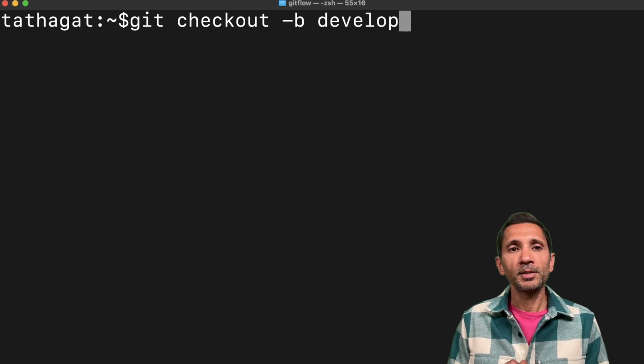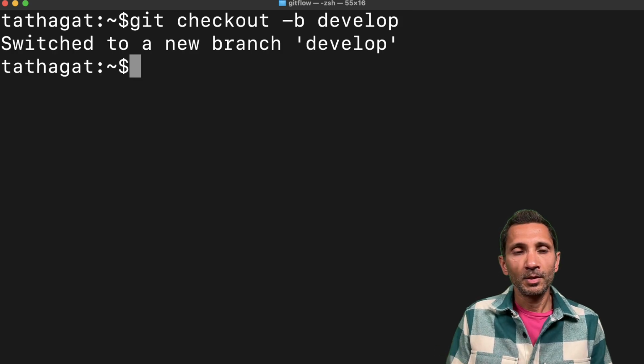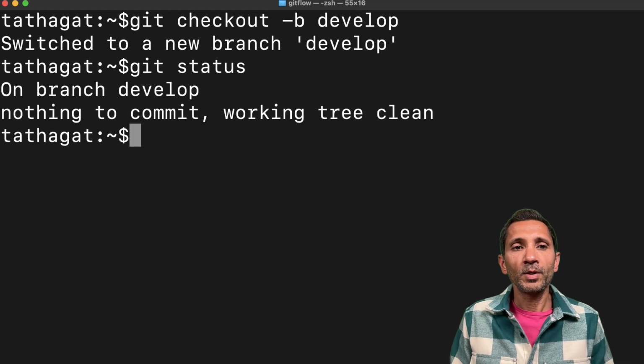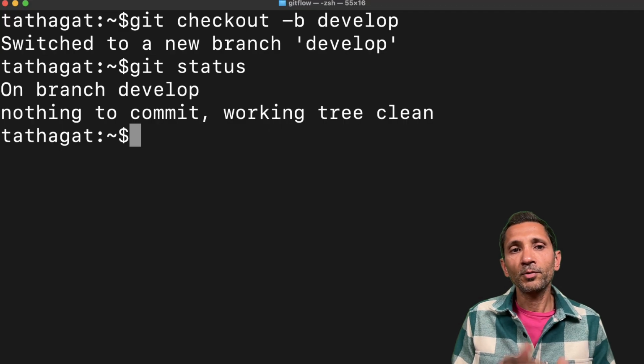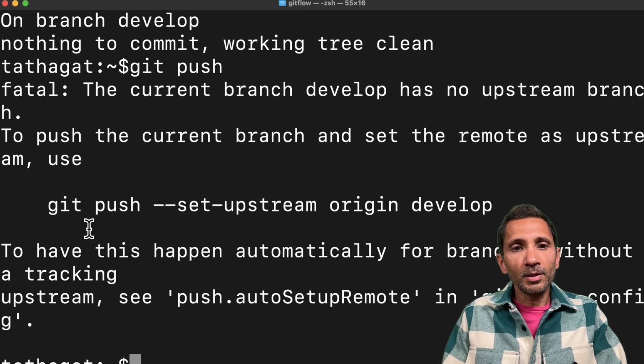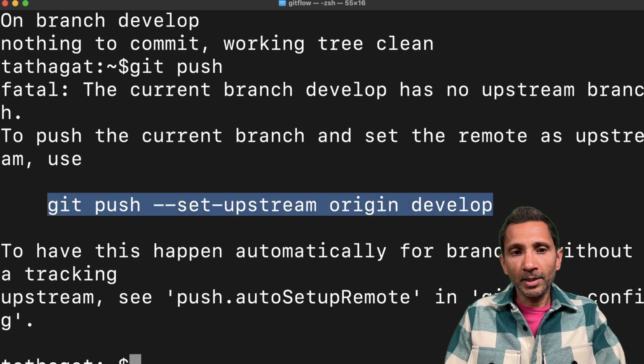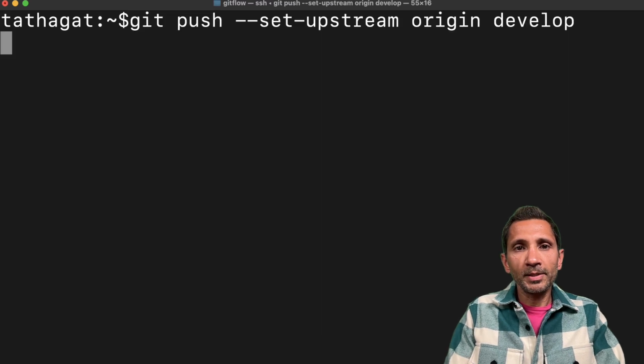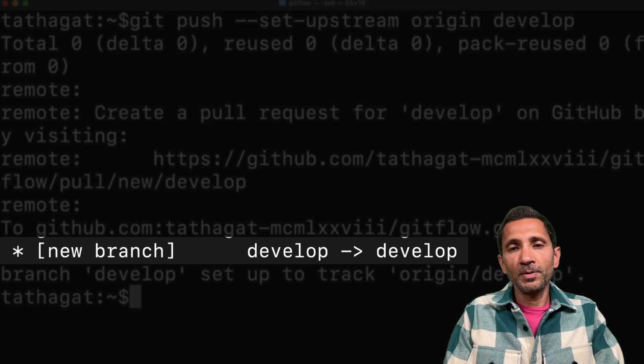The command we use for that is git checkout -b develop. Once we do that, we can confirm that we are on our branch develop. Now we're going to push it back to GitHub. Command for that is git push. We get an error because right now develop branch doesn't exist in GitHub. Solution is already given by Git to us.